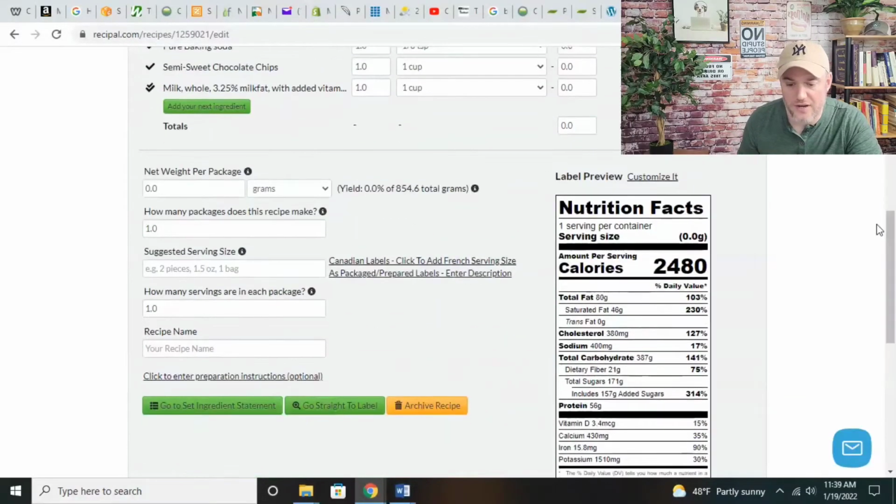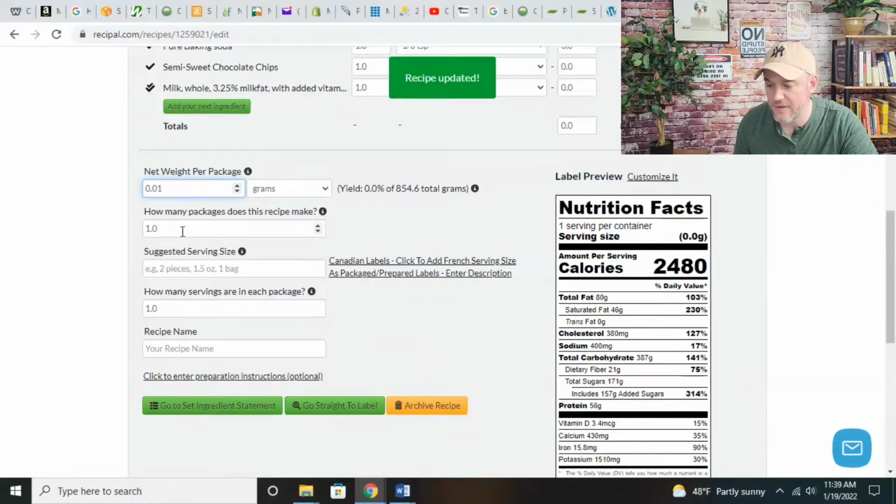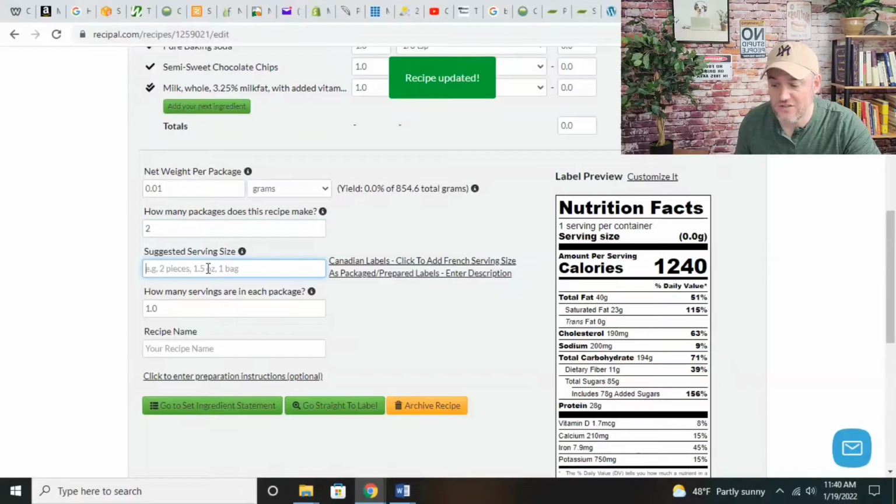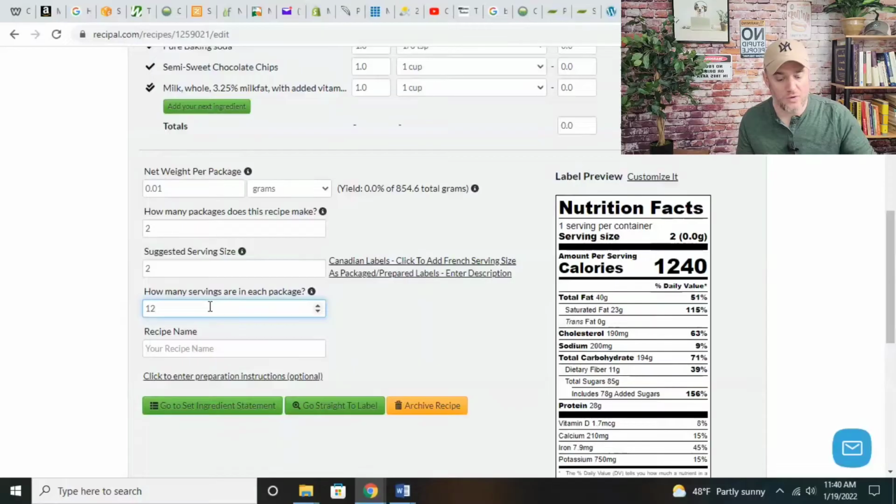So we're going to go through here now that we have a total. Now this is the important part. So the net weight of the product, this is going to yield how many packages the recipe makes. That's how many batches of cookies do you make? 2, okay? Suggested serving size, 2. And then we are going to do how many servings in each package? So 24 cookies, if you eat 2 cookies, you have 12 servings.